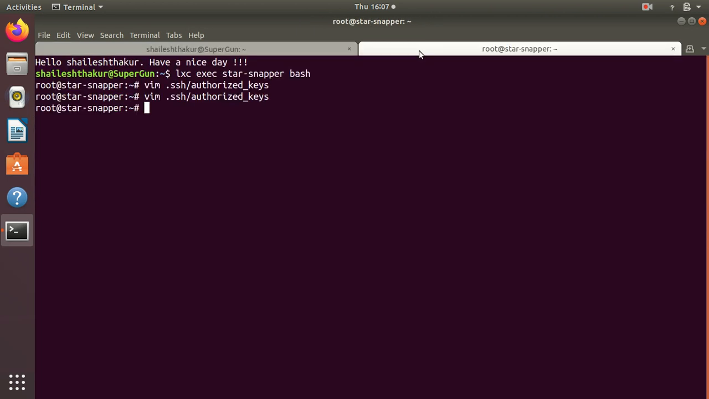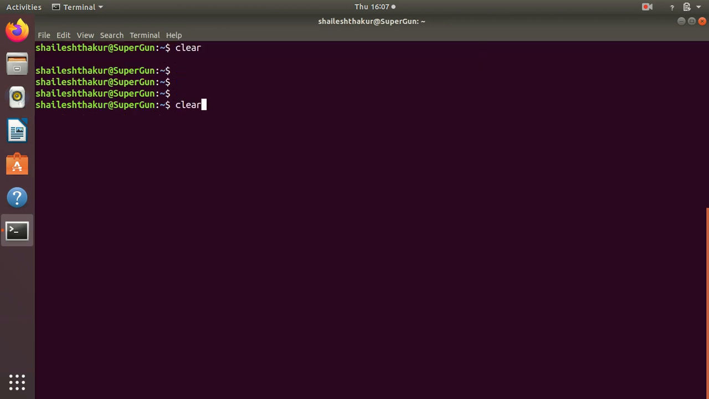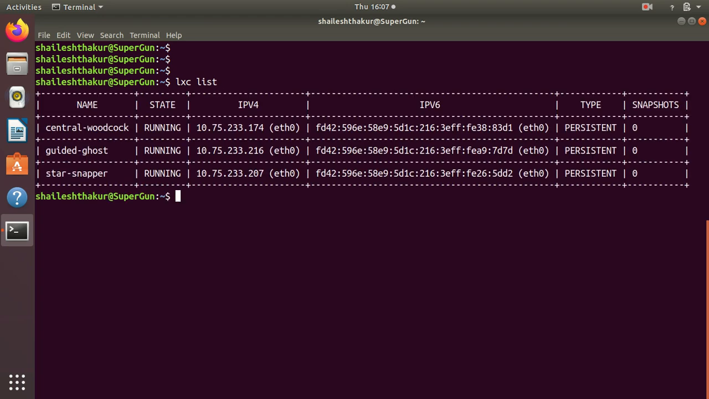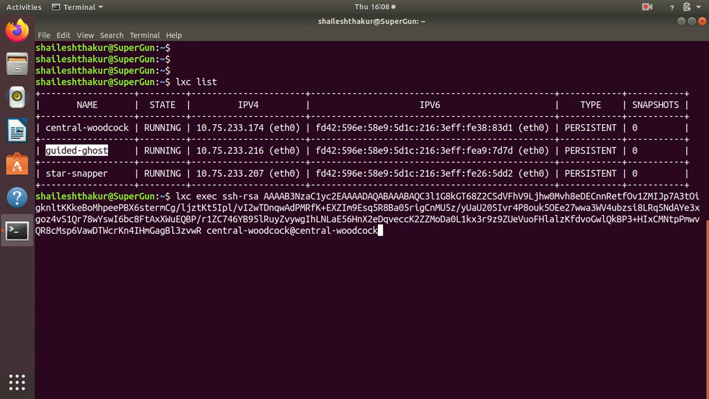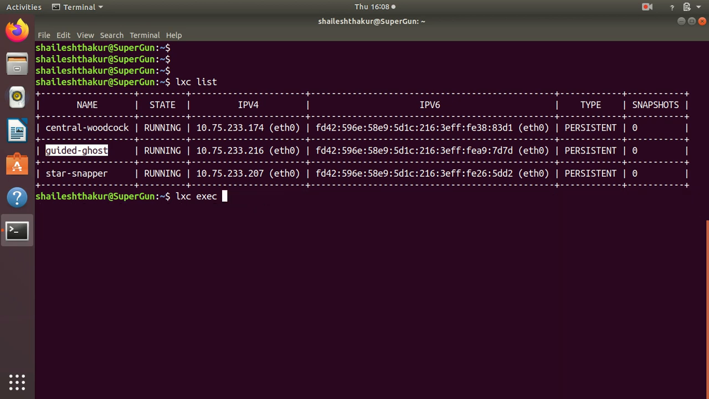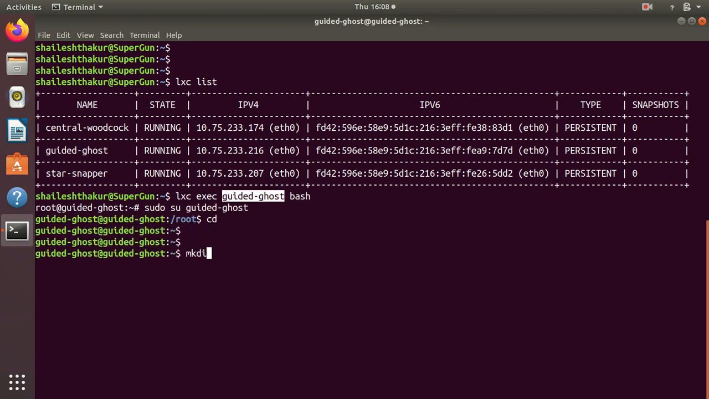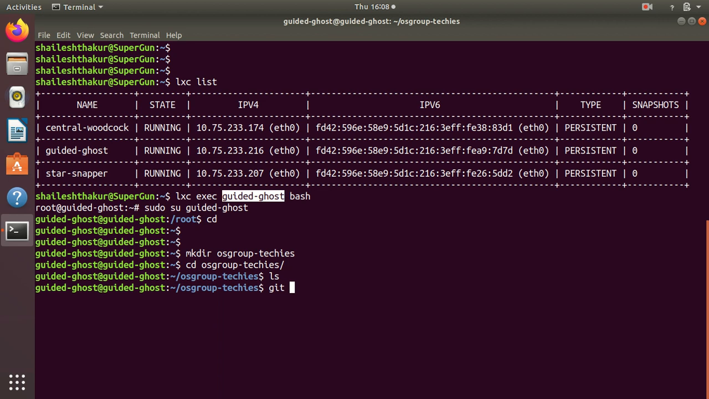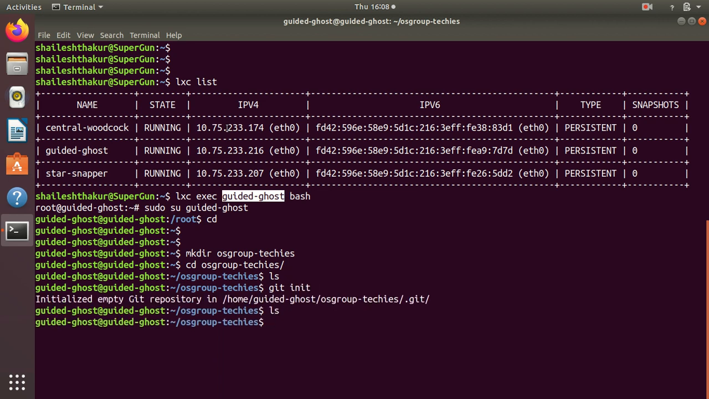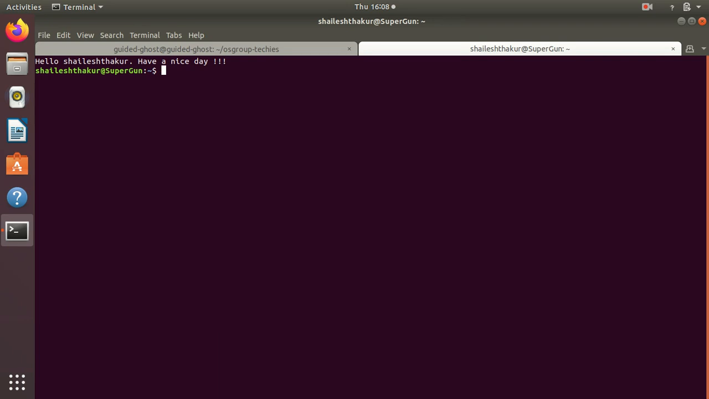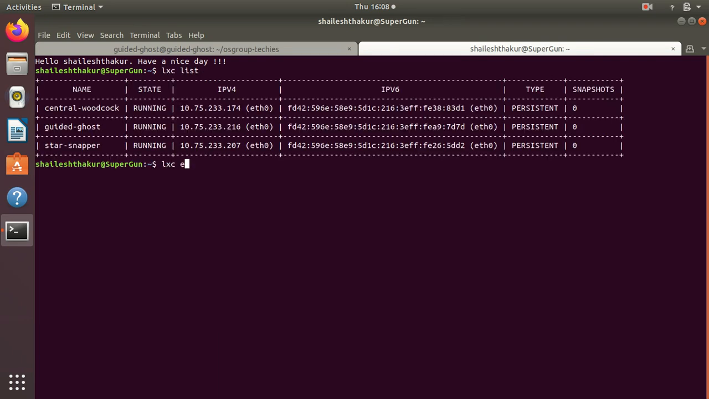Now the third step, let's go to the second container, that being our first client. Let's copy the name, lxc exec, container name. Oops, sorry, I had the public key over here. So we change the user. We do sudo su guided ghost. Let's assume that guided ghost is a guy who is initializing or creating a project for the first time. So make sure that the name of the repo which you created and which you are making here remains the same.